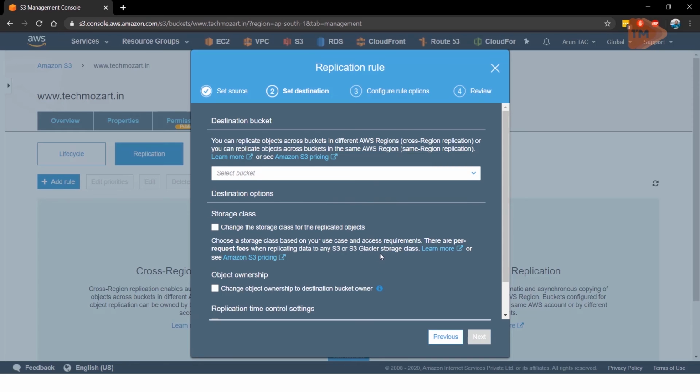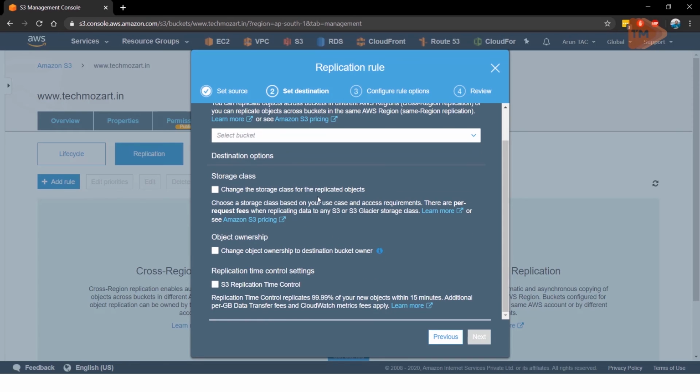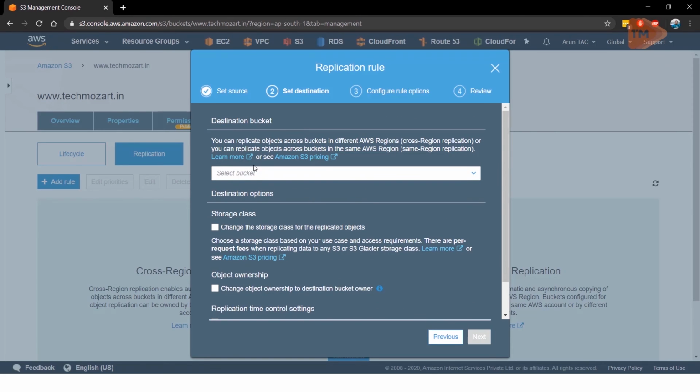And now if you want to change the storage class once you have replicated it, you can do that as well. You can actually give it the ownership also. So you're going to do a cross-region replication, as well as change the ownership to another owner for this bucket. The replication time control is one more thing, a 99.9% replication that you can set. I'm not going to select all these things. I am not bothered about it.